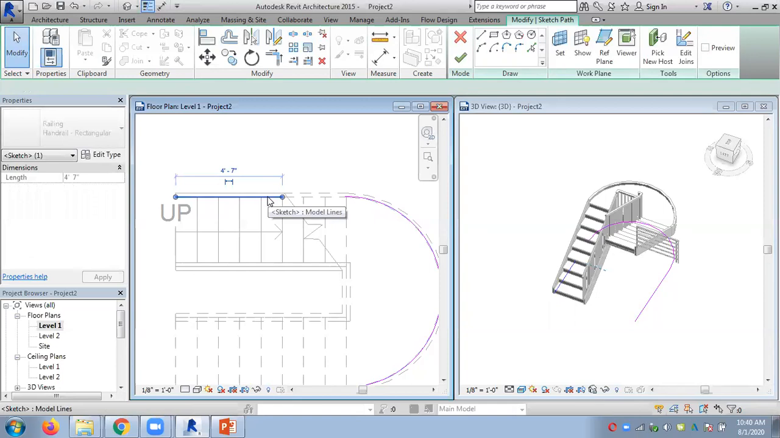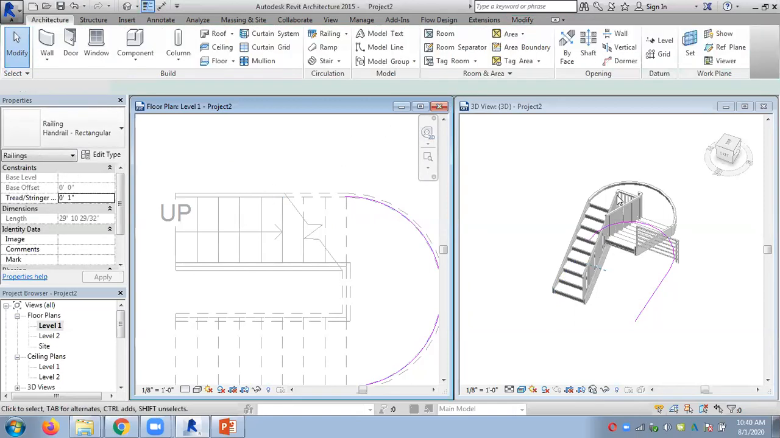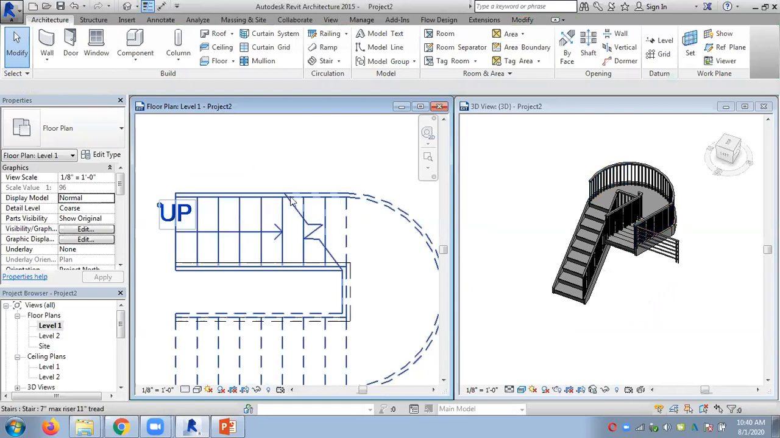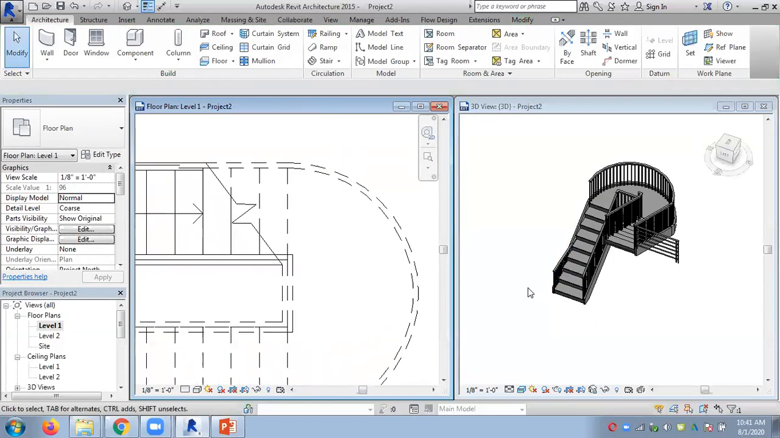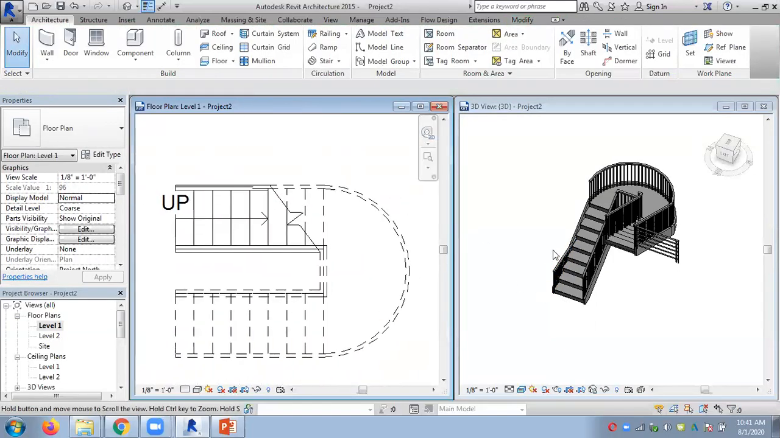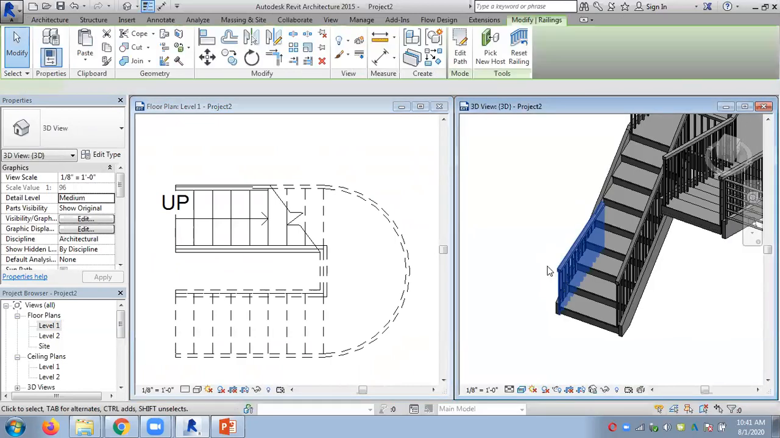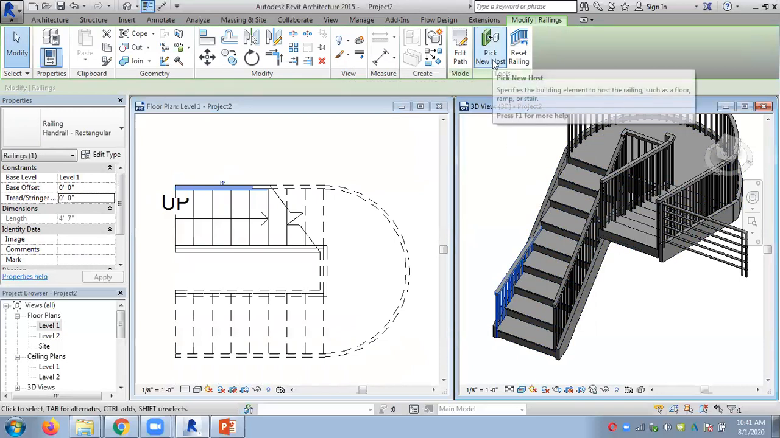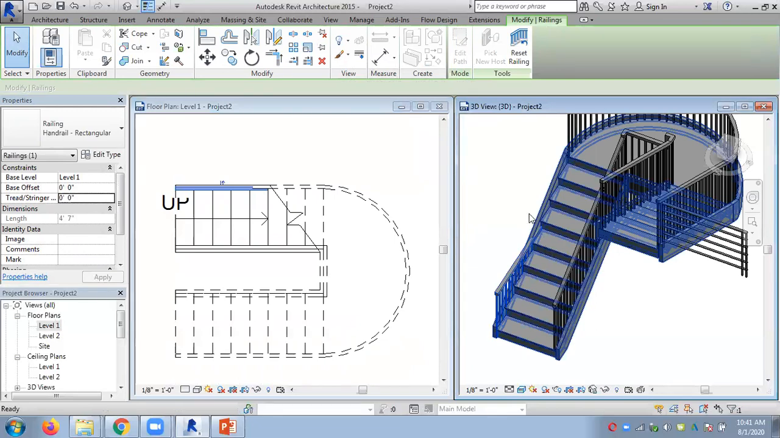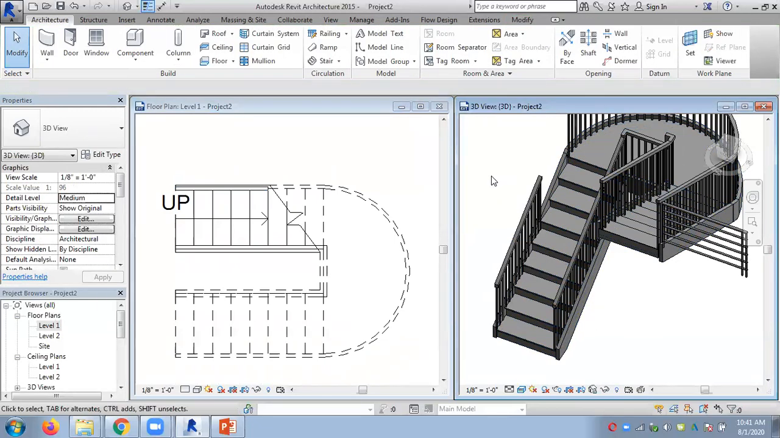So what we can do is delete this, press OK, and redraw another railing only until this point. So we can come here and sketch a railing up to this point. What happens when I do this is the railing is not following the angle. I drew a small railing, but it's not following the angle. So you have to select this tool and host it to this staircase. So this is how it works.